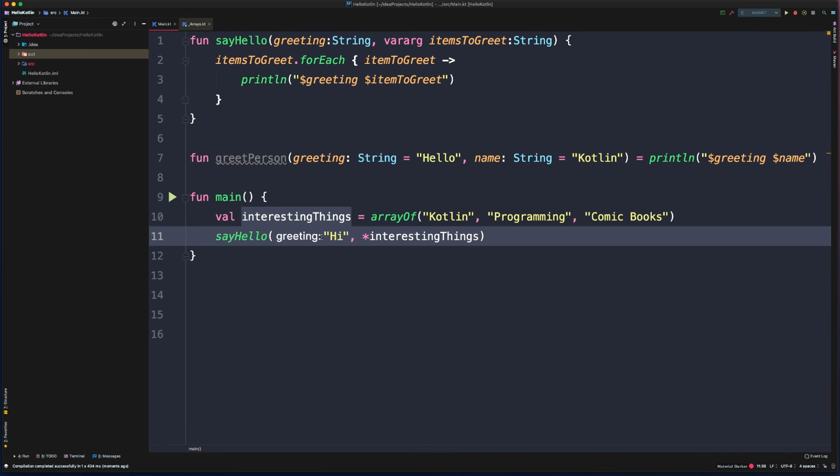And so now, what if we wanted to use named argument syntax? Well, we could do that as well. greeting equals hi. However, as soon as I add the named argument syntax to the first parameter, I get this error saying mixing named and positional arguments is not allowed. So this is one of those limitations. As soon as you use named argument syntax for one argument, everything that follows must also be named.